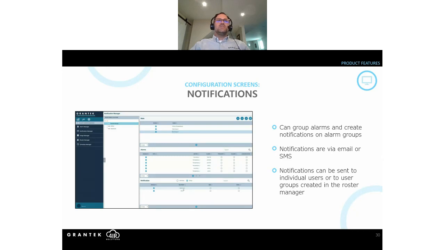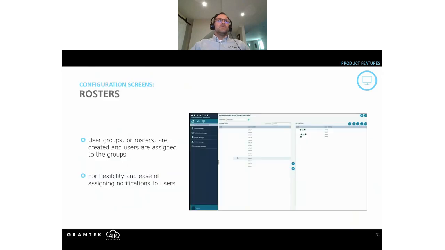Notifications can be sent through email or SMS at this time. You can configure the system to send notifications to individual users or to groups of users created in the Roster Manager, which we'll get to next. And here is that Roster Manager. It's here where you would create user groups or rosters and select which users go in those rosters. This feature makes it easier for selecting multiple people to receive alarm notifications.